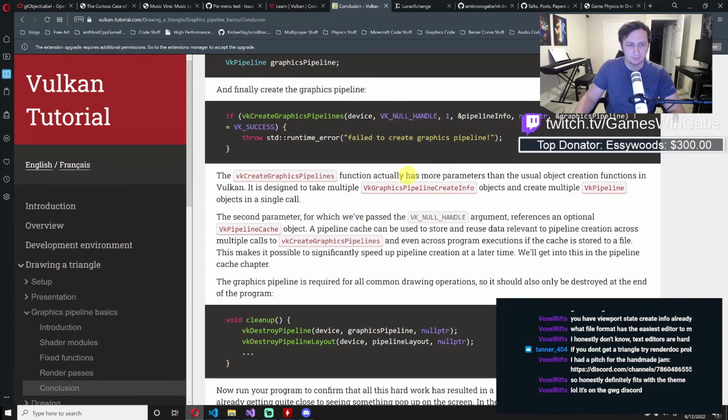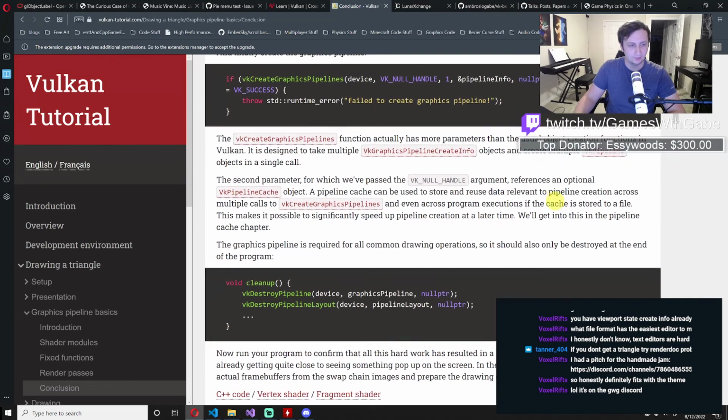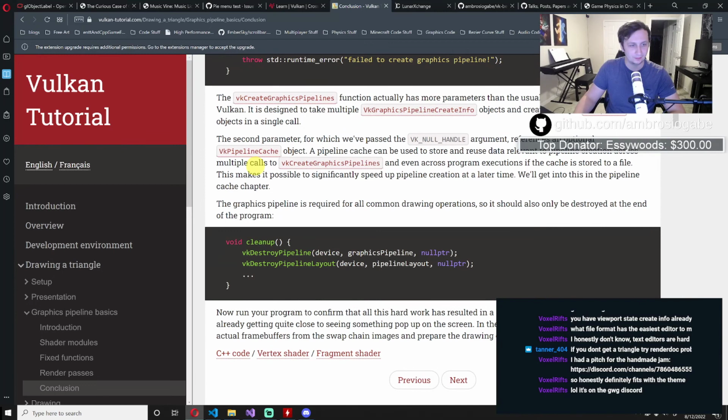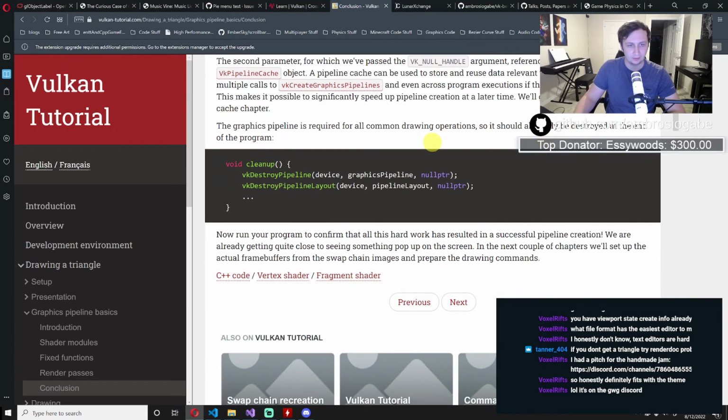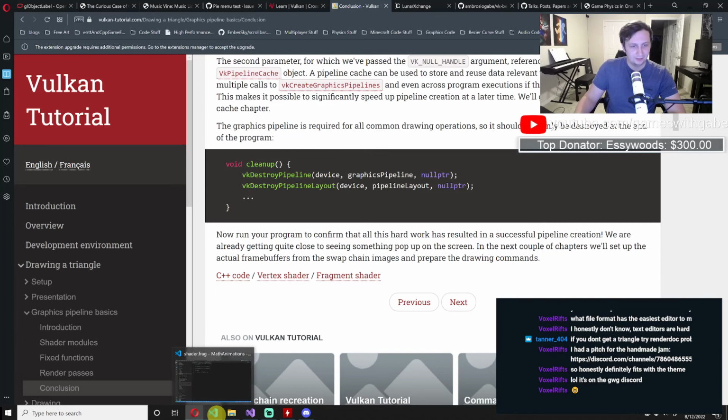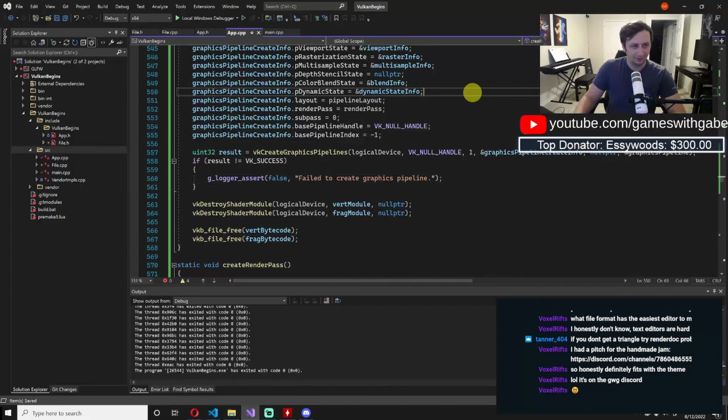VK create graphics pipelines function actually has more parameters. It's designed to take multiple. A second parameter is the null handle. Okay. The graphics pipeline is required for all common drawing operations, so it should only be destroyed at the end of the program. Okay, this is the final thing. Now running your program, and we should have a pipeline.